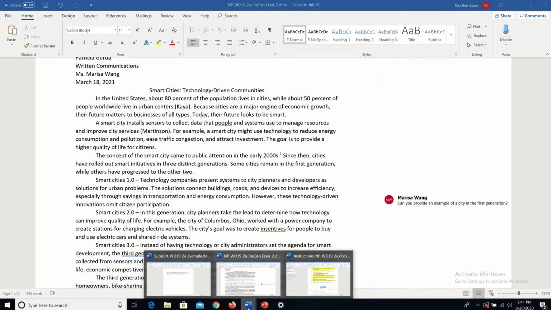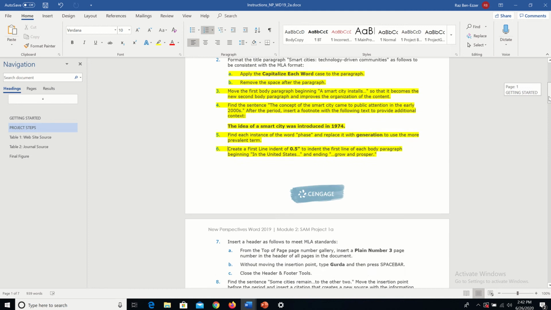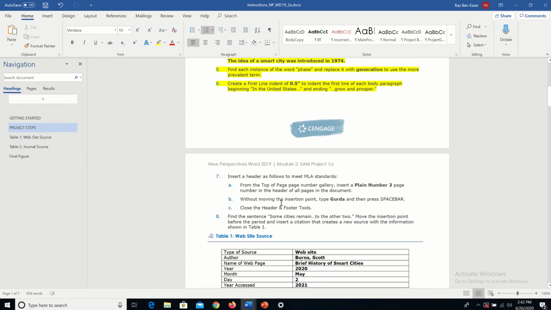Next requirement, next instruction, because I think we just did number six. Number seven is to insert a header as follows to meet the MLA format. From the top of the page number gallery, insert a plain number three page number in the header for all the pages in the document. And without moving the insertion point, type Gerda and then press spacebar. Okay, and then close the header and footer tools.